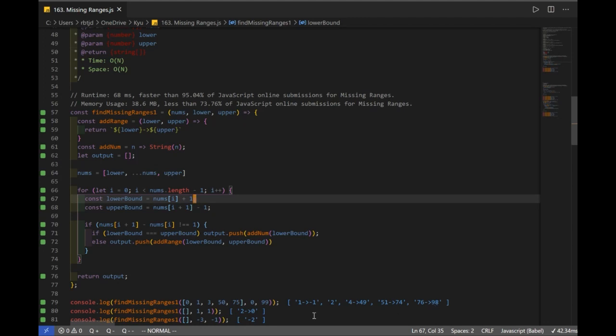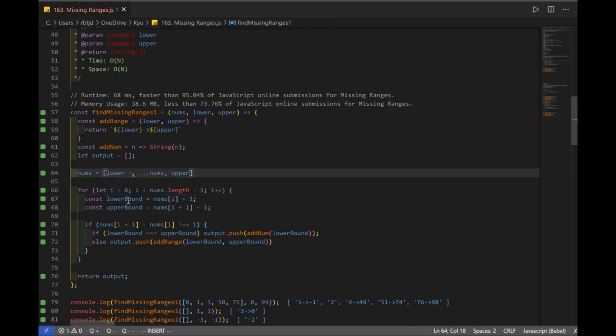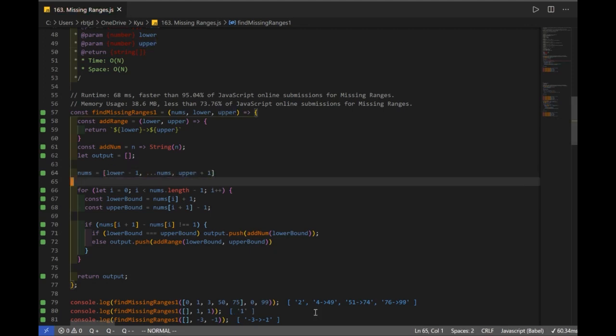Well, our upper bound is 99, right? Not 98. And why is this happening? Well, the reason is because, remember, we subtracted 1 here and actually added 1 to our lower bound. So that means that we have to actually do the opposite here. So what we do is we subtract 1 for our lower and we add 1 for our upper. As you can see, we have our final correct result.